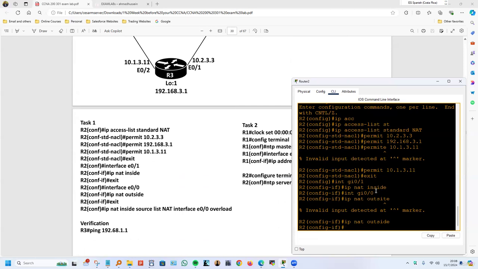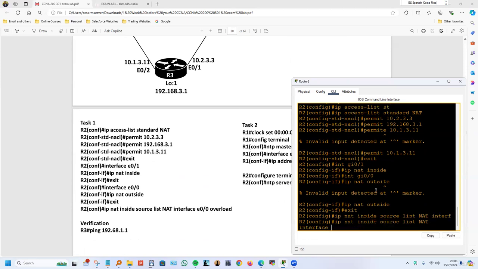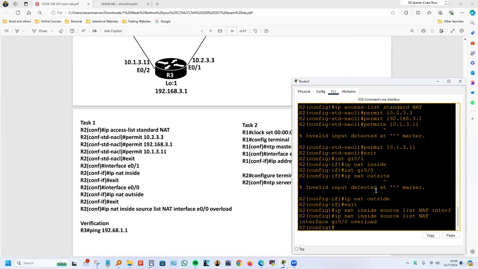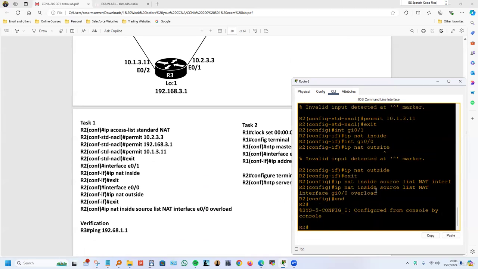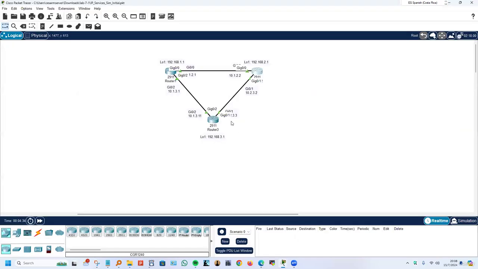After running these commands, we are going to do an exit here and do ip. We need to execute ip nat inside source list NAT. This is actually lowercase, list and NAT, interface gigabit 0/0 overload. Nice, the command is supported. Now we save the configuration and we are going to open router 3.